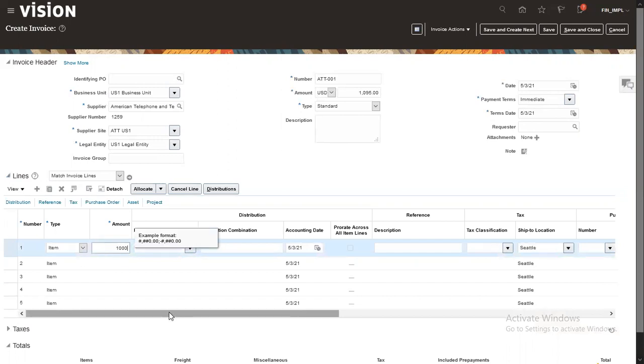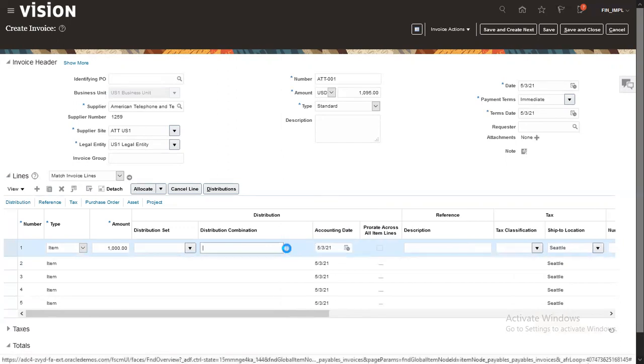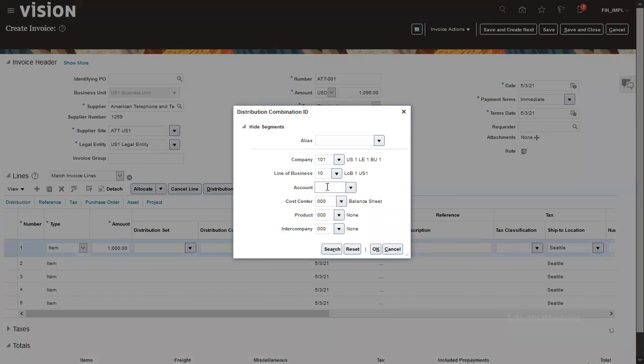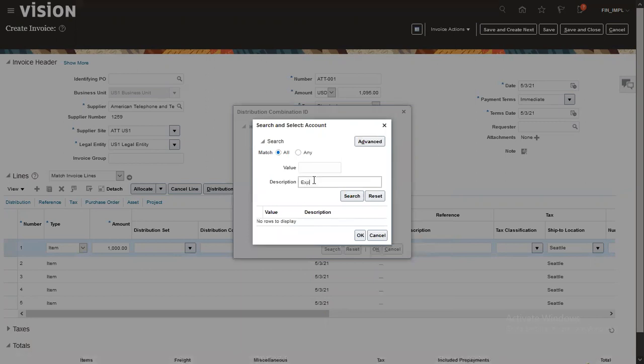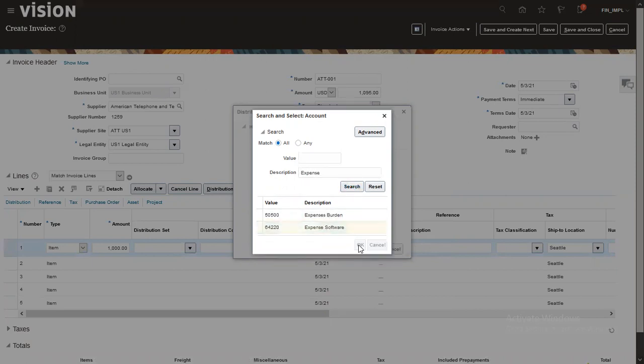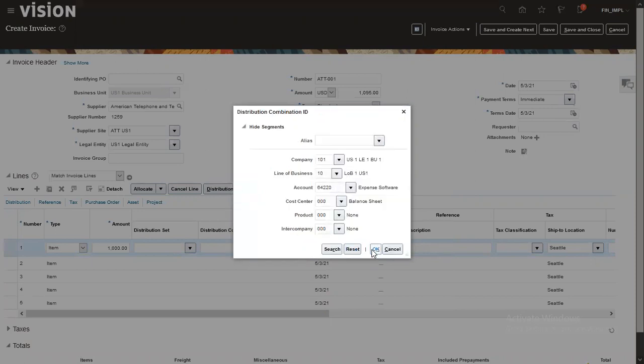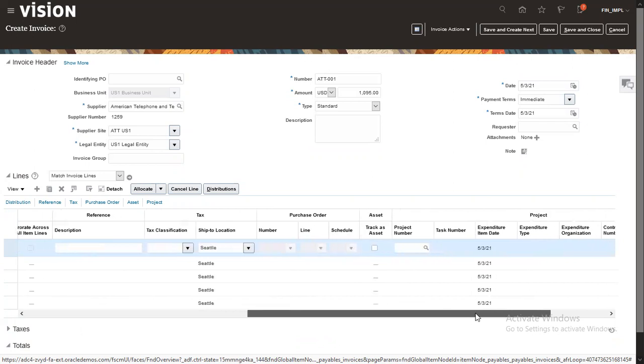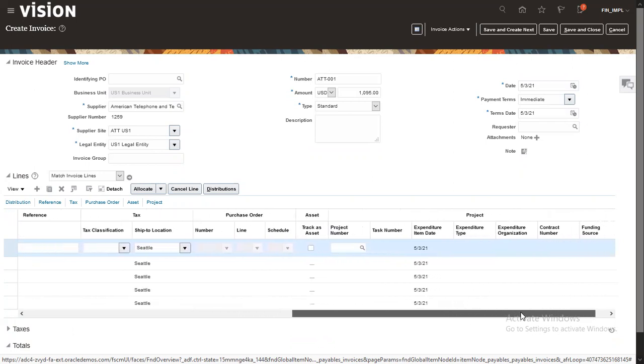So let's say the line amount is 1,000 and we can have a distribution set or we can enter a distribution combination for accounting purposes. This would be the accounting flex field combination against which we are going to expense the invoice. So let's say I want to search for an expense type of account. And I say, let's say expense software. And any other information that needs to be populated will be placed here relating to purchase orders or assets or projects as applicable.